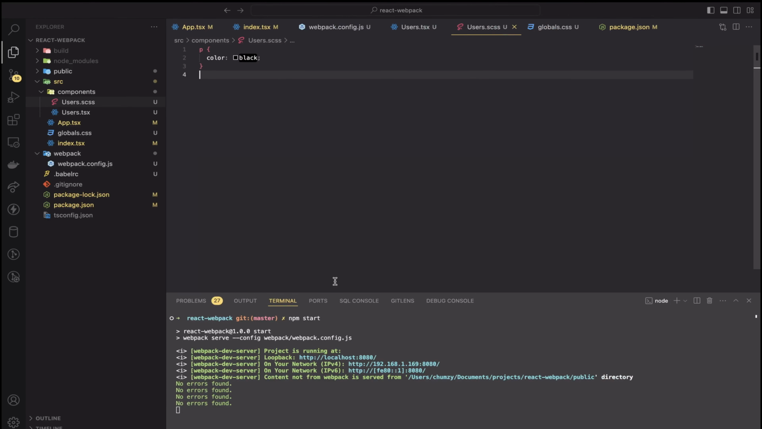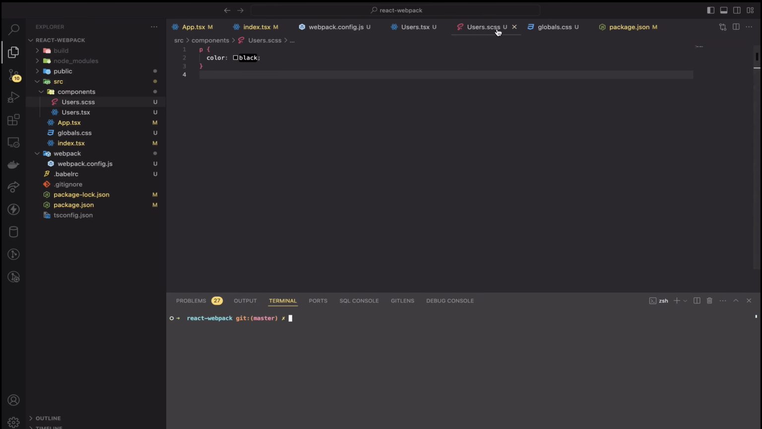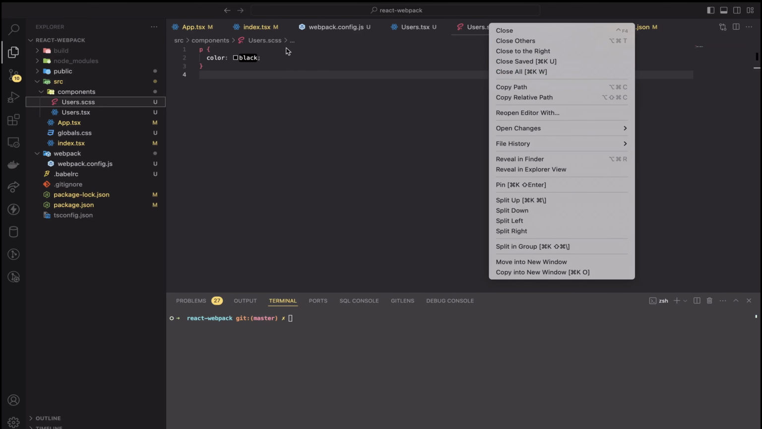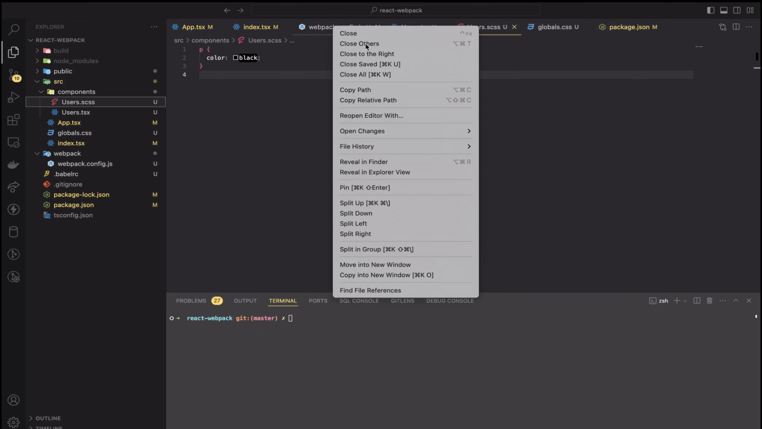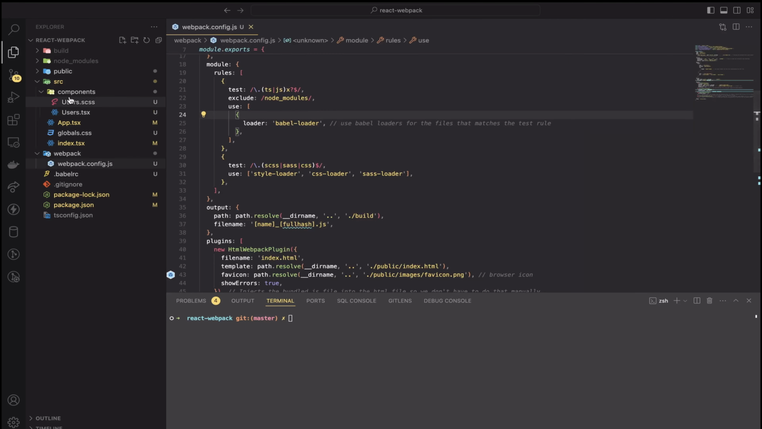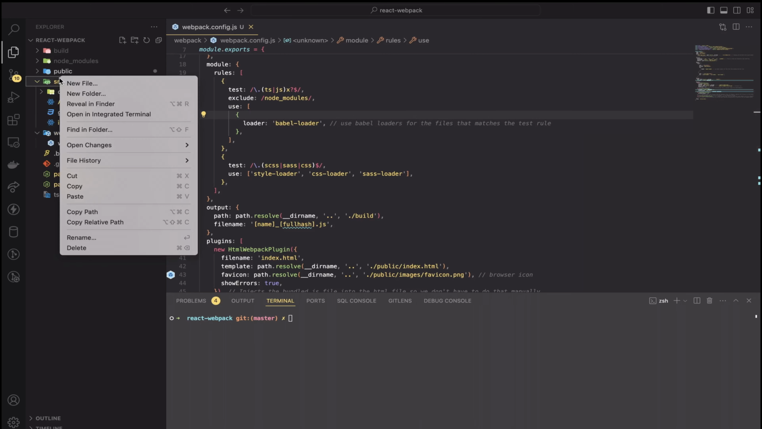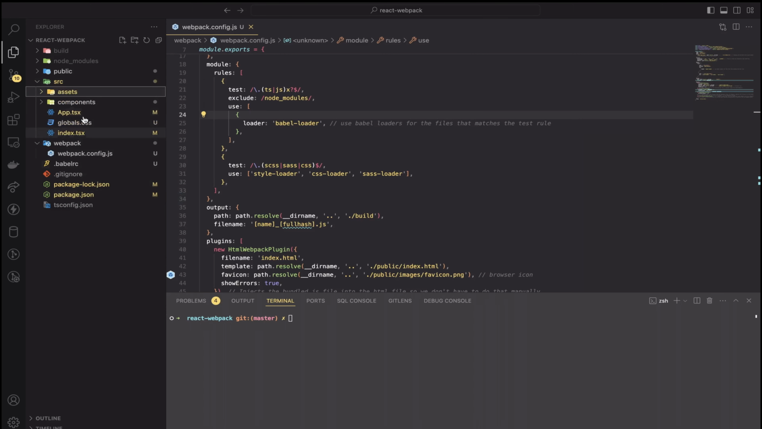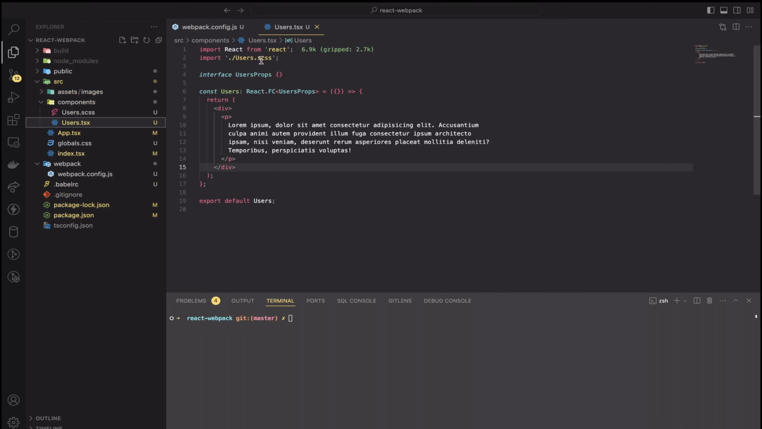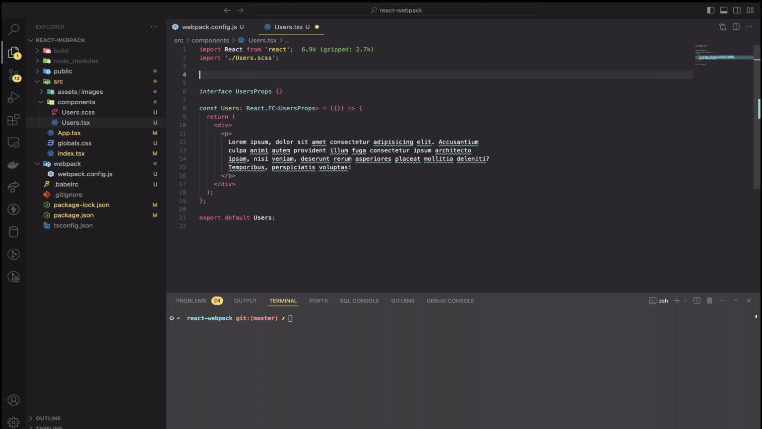The next thing we want to do is to handle images. So I would go ahead and stop our server, and then I can close out most of this. Now I'll go ahead and add an asset folder here. So all I have here is just an image, a PNG and an SVG image. So we can go to our users components and then import it.